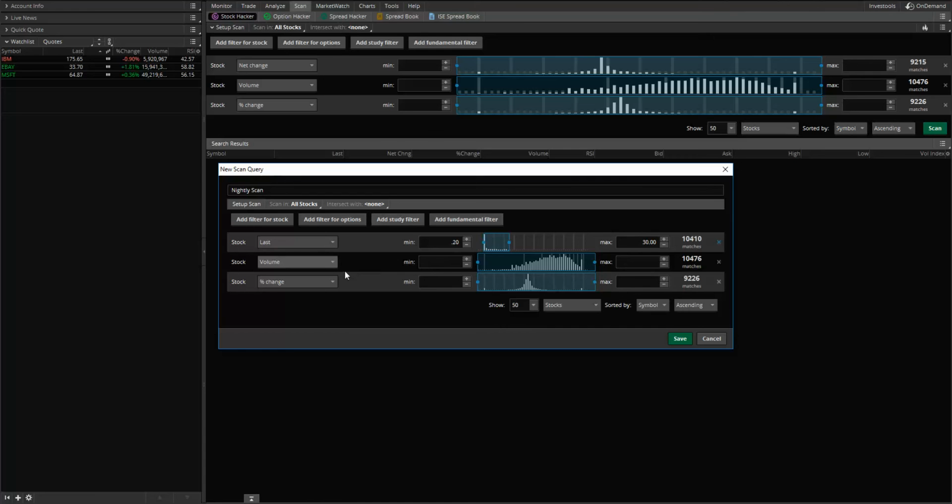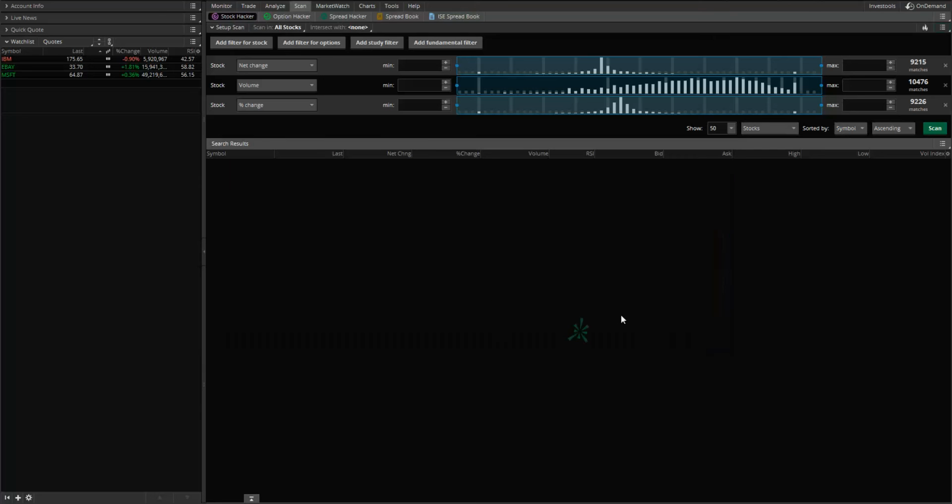And then volume. I like to search for stocks with a minimum of 500,000 shares traded, no max. And then the percentage, I usually like it to be 5% or higher, and no max. Now I'm going to hit save. When I hit save, I can pull that scan.